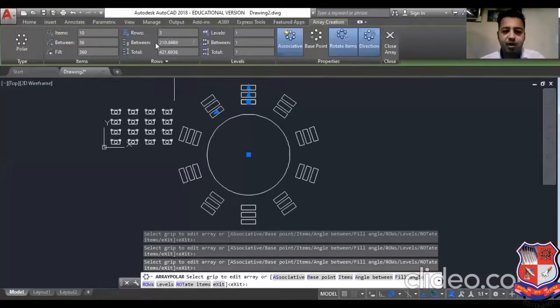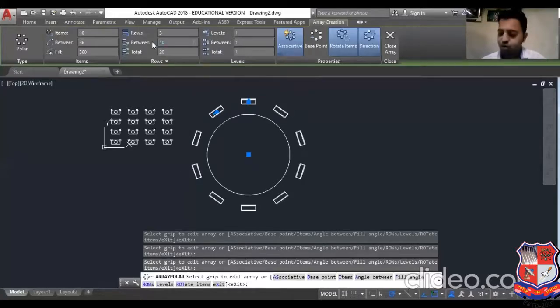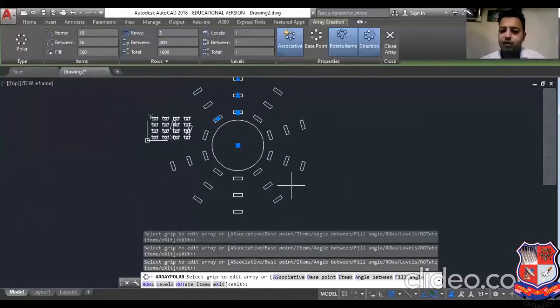Between the distance, or we can say between the chairs, that is 10 mm. So it will automatically, 10 mm is too small, so 100 mm, or you can say 800 mm. Now you can see the number of chairs is evenly distributed for the distance of 800 mm. Right now I will set it as 1. That is number of rows.